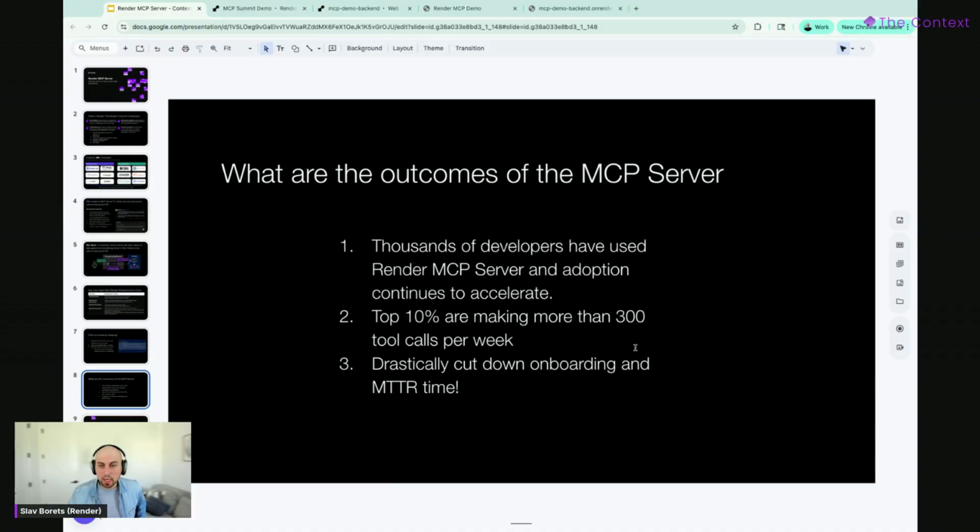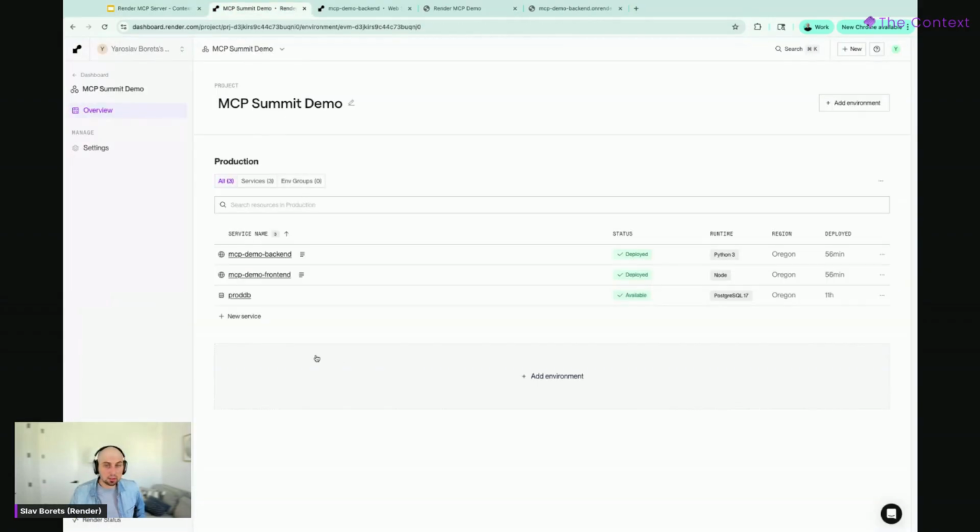Amazing. So first, before I jump into code, I actually want to explain what we've done. At a very high level, I've deployed three services on Render: a front end, a backend, and a database.